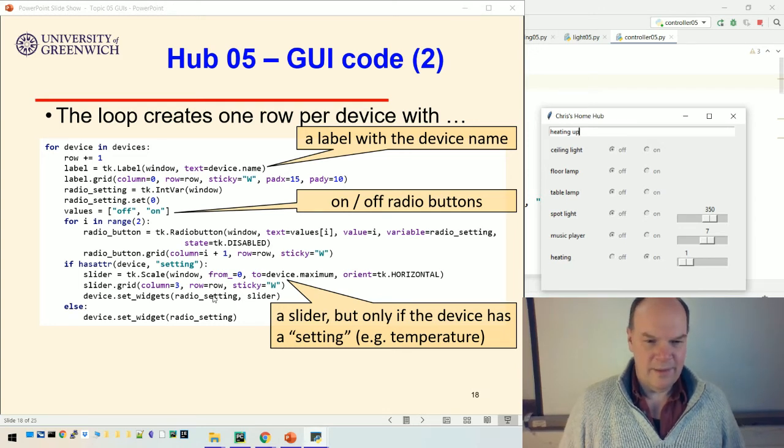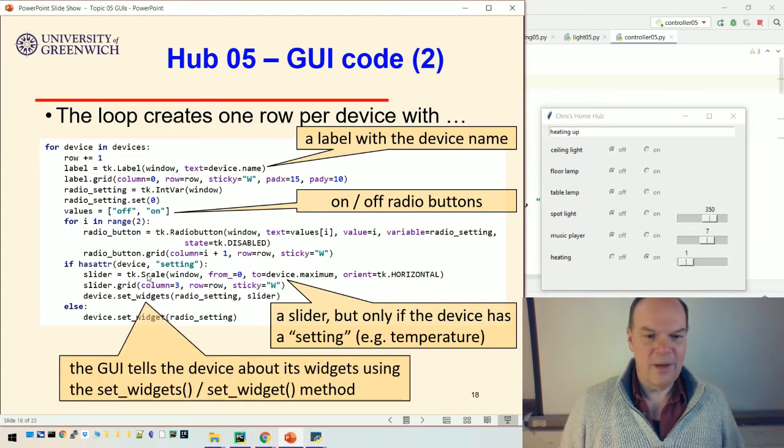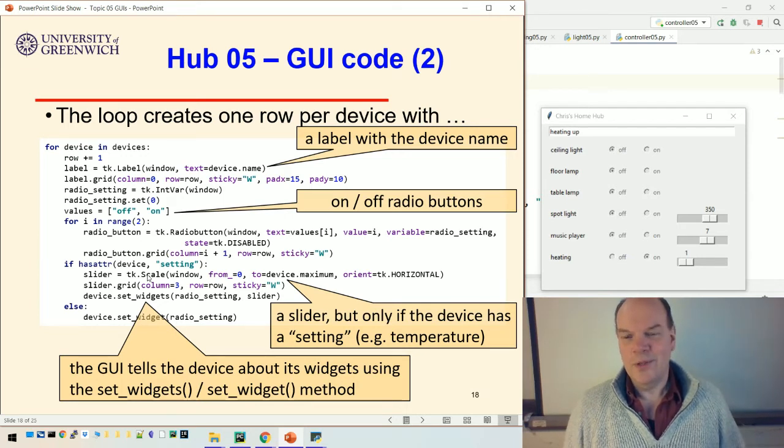And finally, we tell the device about its widgets. Now, we have to do that because the device has to know about its widgets so that it can tell a widget what state it's in. So when I switch the ceiling light on, I tell the ceiling light it's switched on. The ceiling light then tells the widget what the state of the ceiling light is. Okay, so we need to have an extra bit of code to set the widgets in the device.